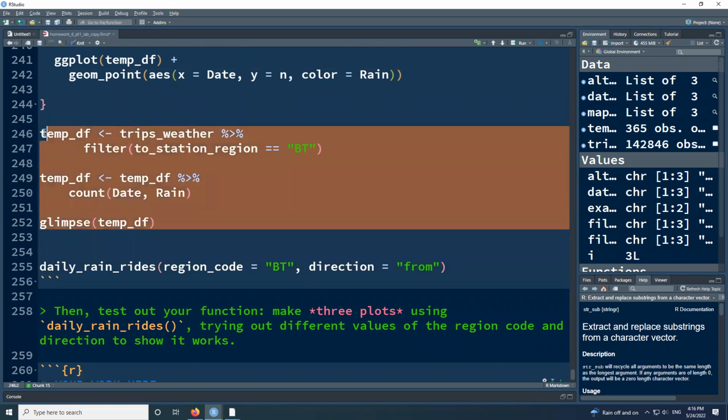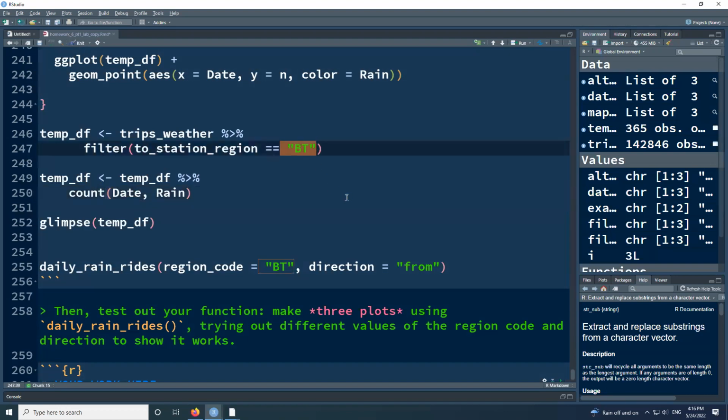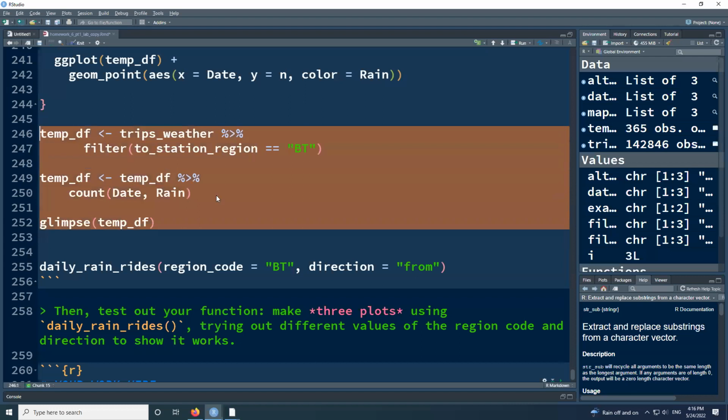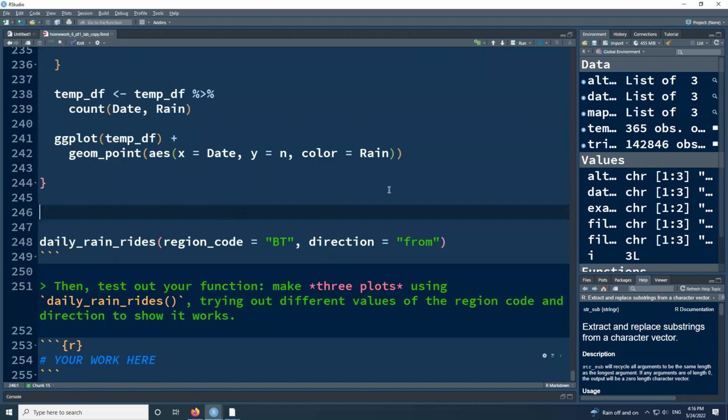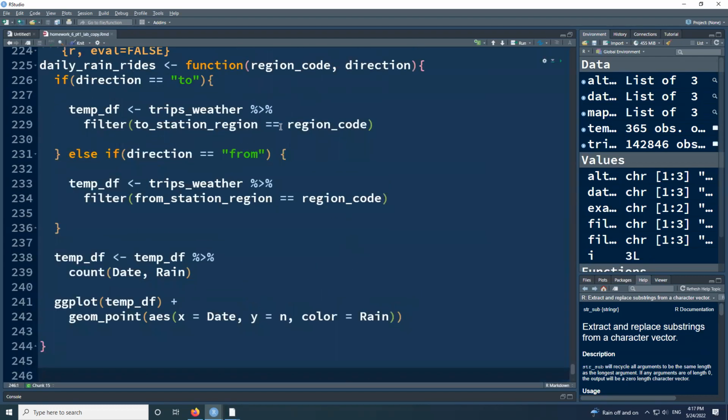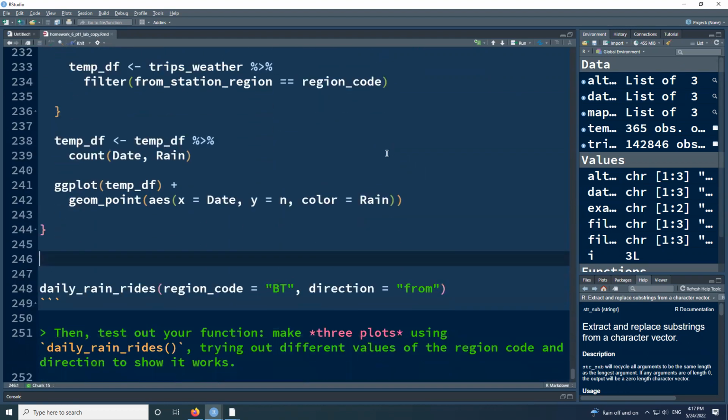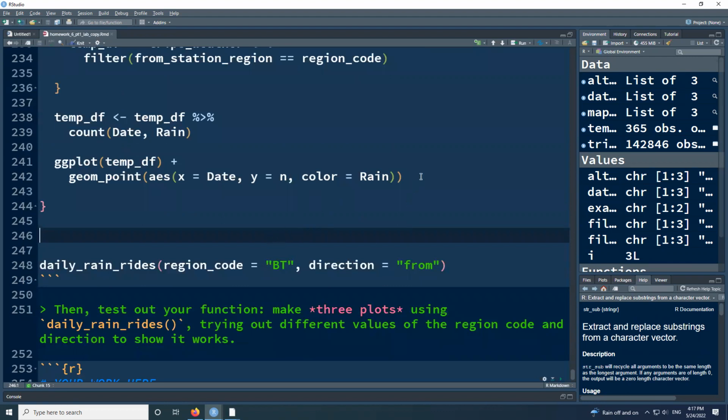So one thing that you could do is just sort of arbitrarily pick, I'm going to do Belltown and it's going to be the 2 option, and check to see if it runs that way in little pieces. I'd say with practice, you'll get some intuition about whether or not something's going to break right at the start. But let's make this ggplot look nice in the meantime. So ggplot, our tempdf, geom_point, on the x-axis is date, on the y-axis is how many trips there were, and it's going to be colored by whether or not it rained that day.